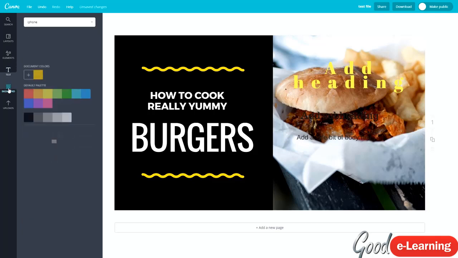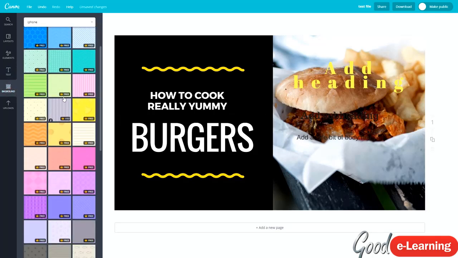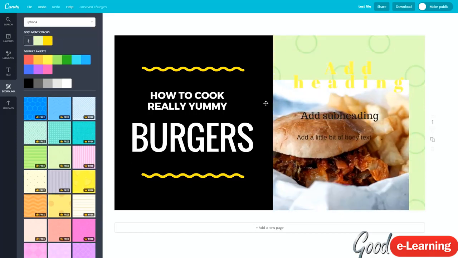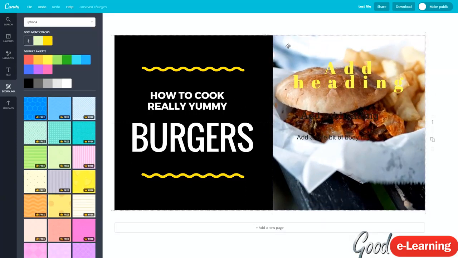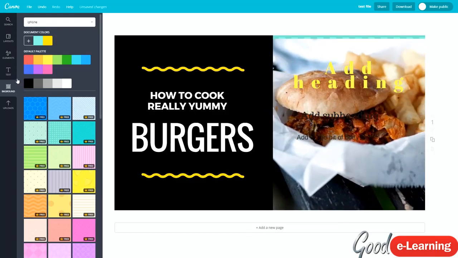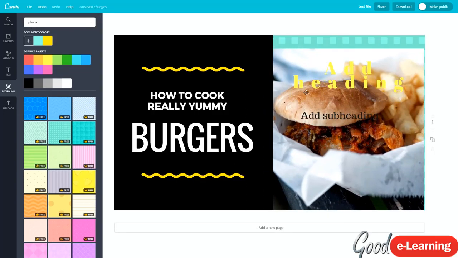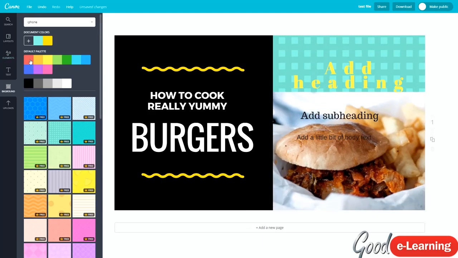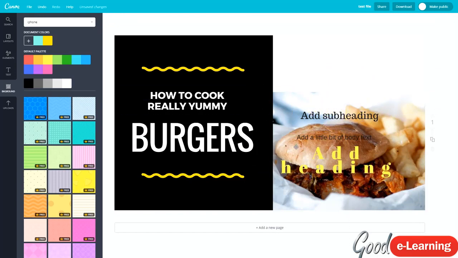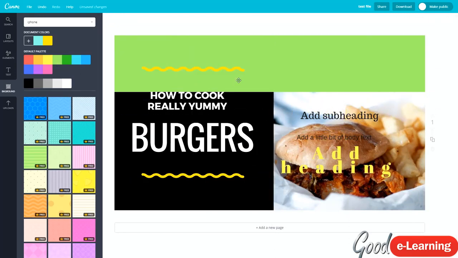Next we have background. This is where you can change the background style. As you can see, there's images here, so you won't see the background, but as you can see, that would change the style behind there. You can change the background color, so if I move all of these out of the way and set that to that color, you can see that it goes green, and that's the entire background.